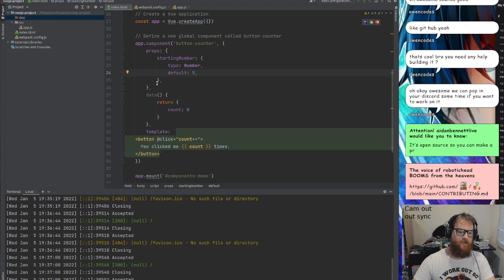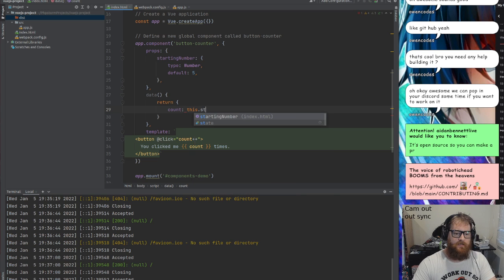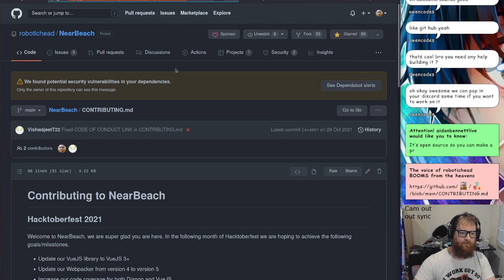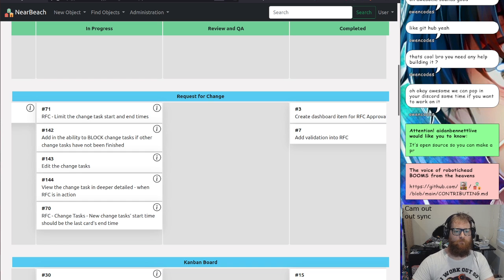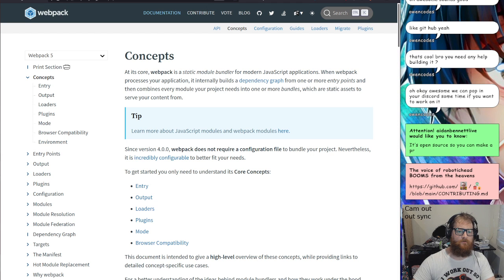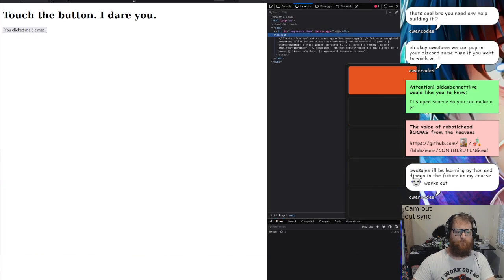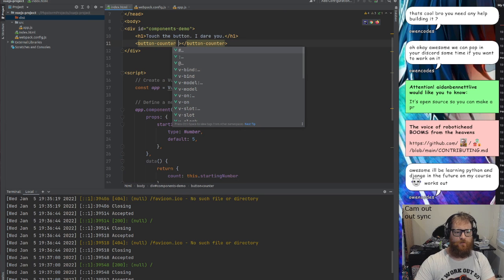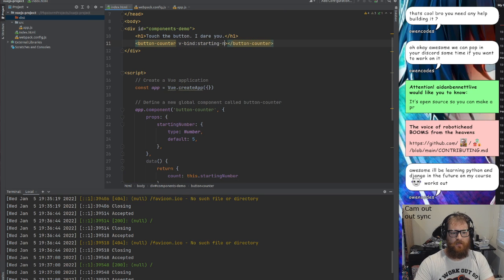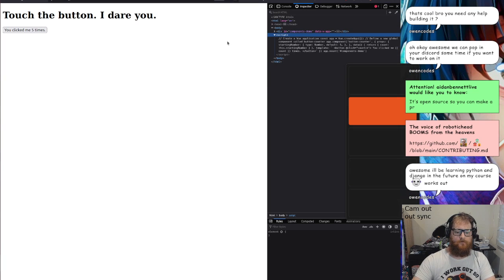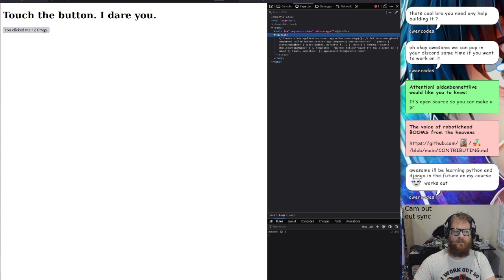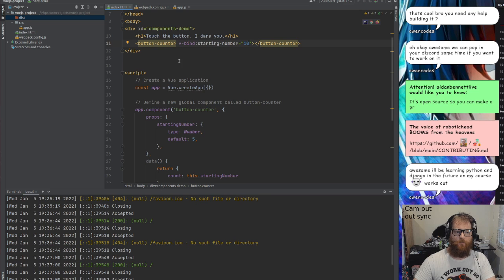Okay. Oh, I know what I'm doing wrong. Starting number, I didn't even pass it through. Okay, cool. I'm gonna close that. I'm gonna close Webpack. Okay, cool. And then if I do a vbind starting number equals 10, this should now say 10. There we go. So all of that is working. We now need to compile it.